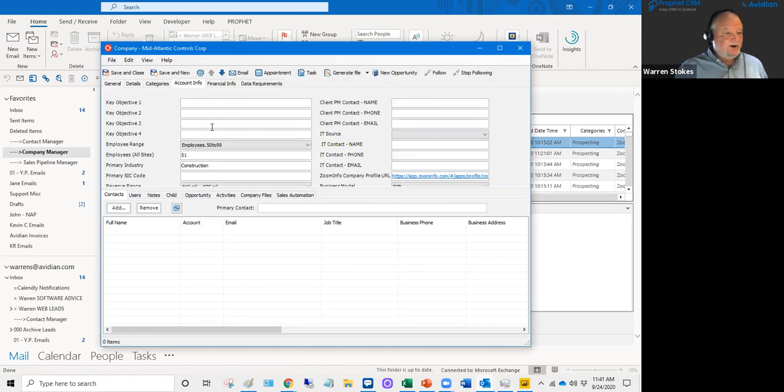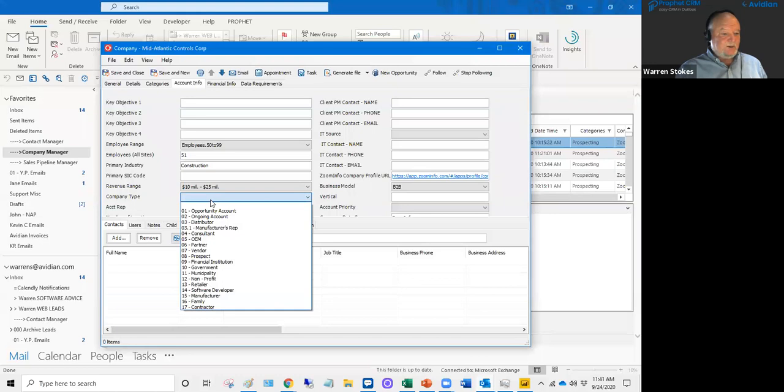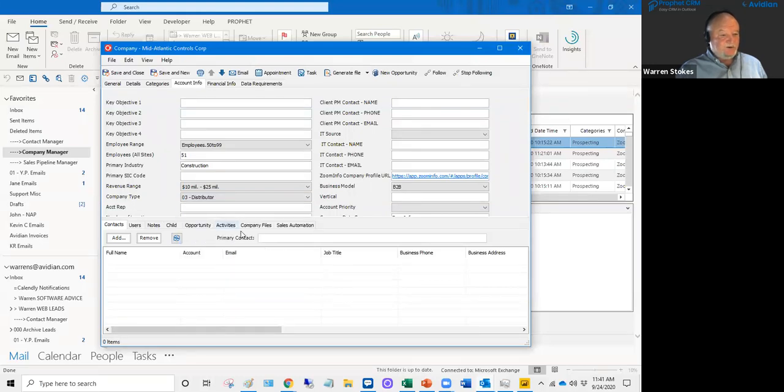Starting to look at a pretty good grade. I also got the number of employees. Now, these are customizable fields, but you might want to know about how many employees they have or the exact number. What's their primary industry? What type of revenue range do they have? What type of company are they, right? Distributor, manufacturer, rep, whatever. And then other data that we actually collect, like what's their business model, B2B, B2C, nonprofit.